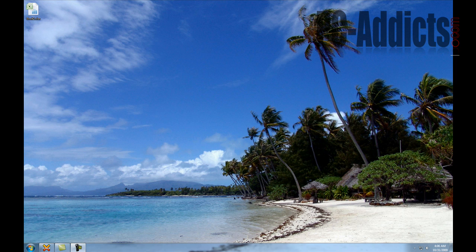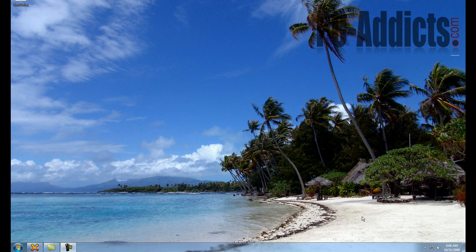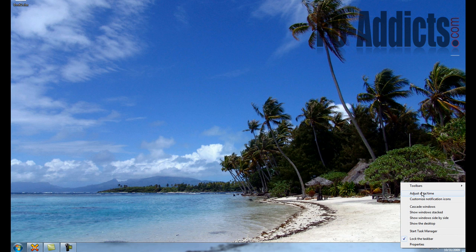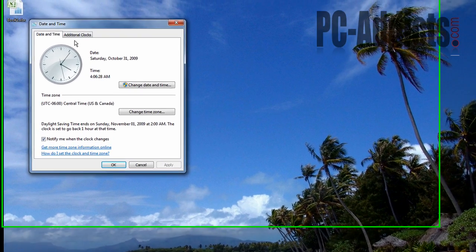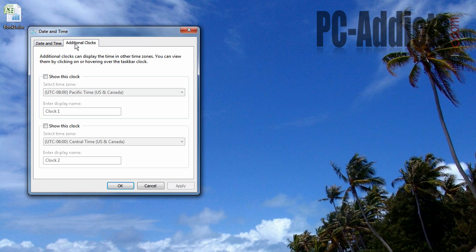Sync time zones. If you work with offices in different time zones and frequently find yourself missing meeting times because you are not in sync with their time zone, try the Additional Clocks feature that was first introduced in Vista. Within your date and time settings is a tab called Additional Clocks. Down here, if you right click on it and click on Adjust Date and Time, you'll see you have this other tab here called Additional Clocks.